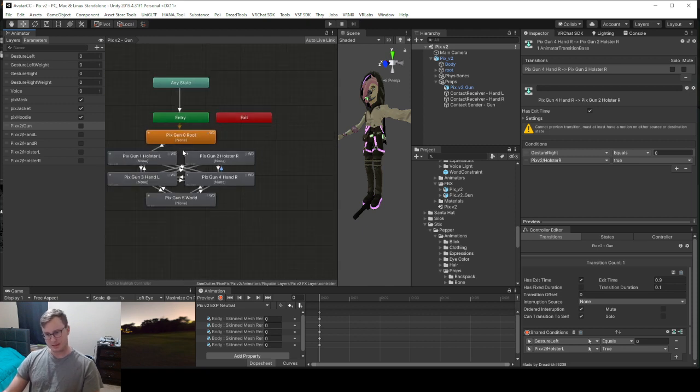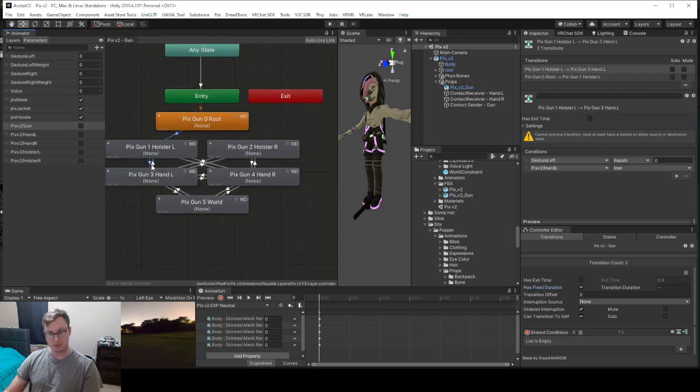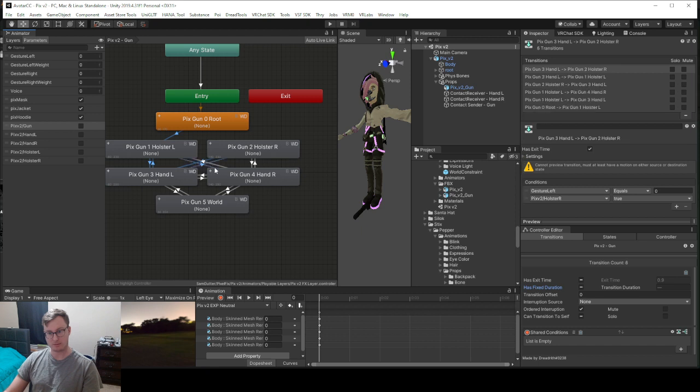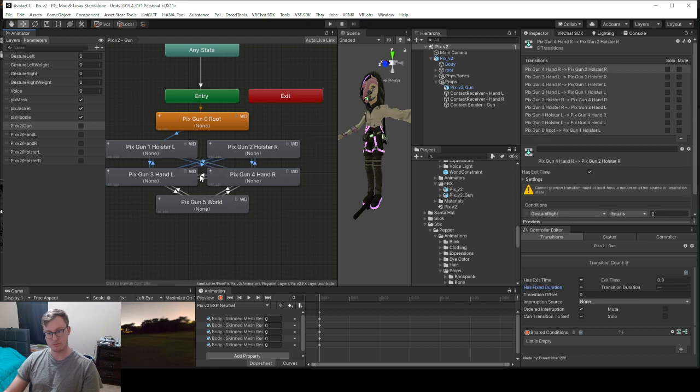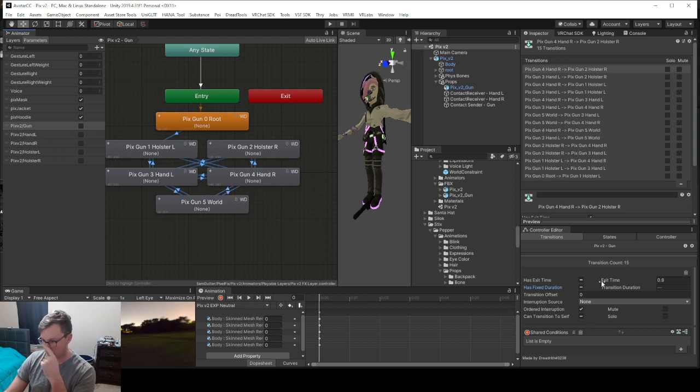All right, I think that's it. I think all we need to change now is make sure the duration and exit time settings are all the same. So has exit time? No, but it does have a fixed duration of 0.1. And can it transition to itself? No.